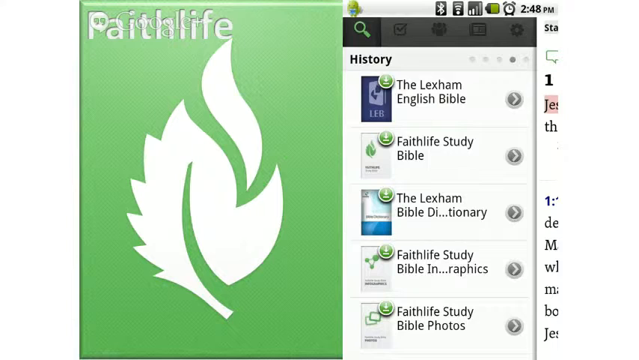I have them downloaded, so they're actually on my phone. I don't need the internet in order to use them. But if you don't want to do that, if you don't have space, well, you can just use them online. That's fine. Now we're going to move up here to this section.